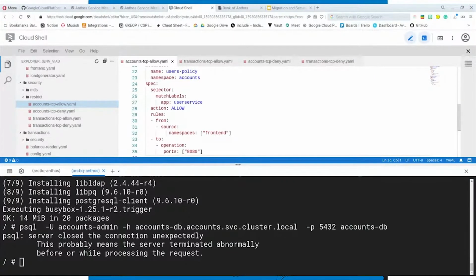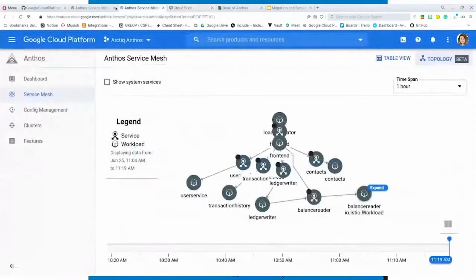In my case, I'm saying anything that comes from the front end that's looking into connecting to the user service app on port 8080 is allowed. And thus, my database is no longer reachable from my default namespace or any other namespace other than itself. And that was my very, very quick little demo.